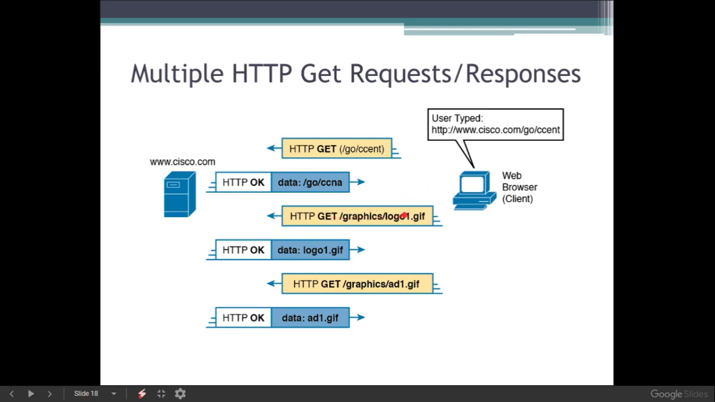The client could possibly wait, or the client can still ask for even more information at that time. So in this case, we are seeing that the client is asking for more information. So the client now sends another GET and says, send me now the graphics, under the graphics page, a subpage of logo 1. So they're trying to get the logo.